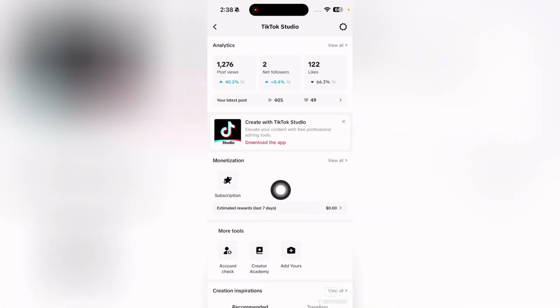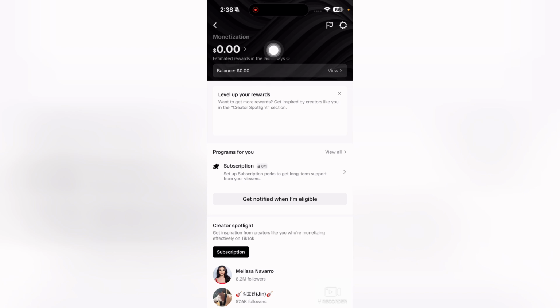So there are multiple methods of monetization, but TikTok will basically show you these methods according to your profile. Okay, so tap on this option where it says view all, and then here you can see that right now my balance is this, and according to my account I can only use this subscription based monetization method for TikTok.